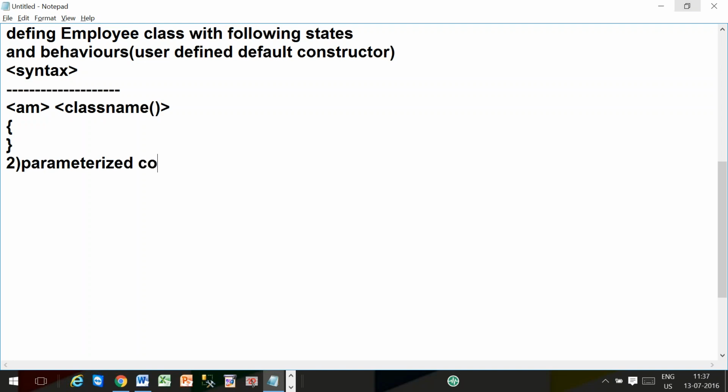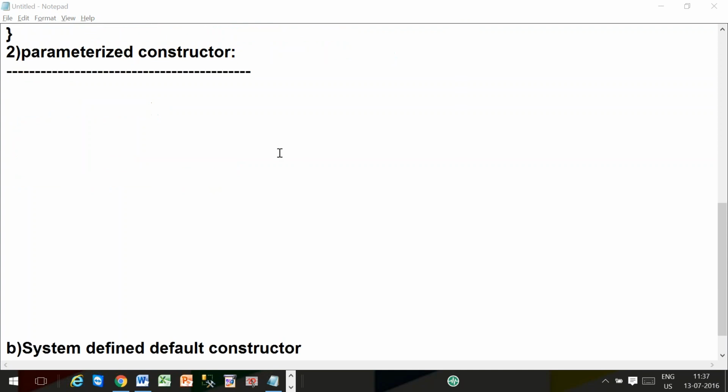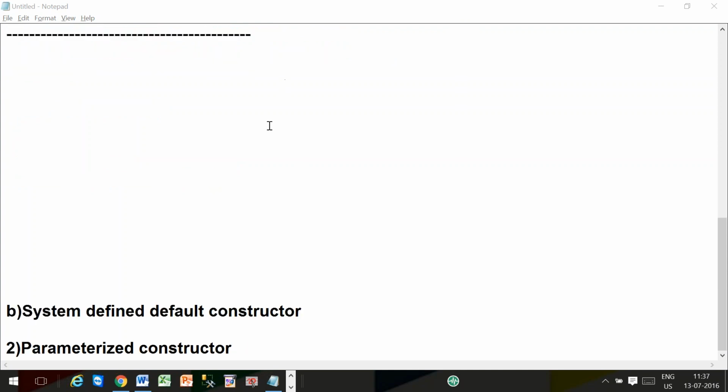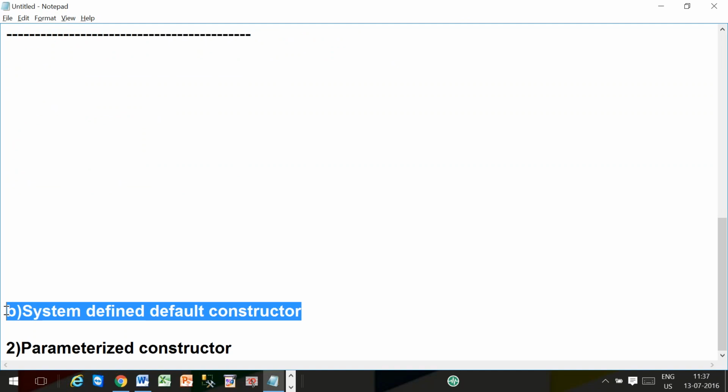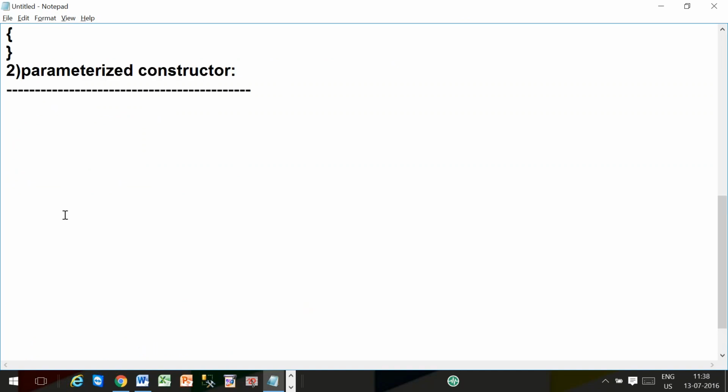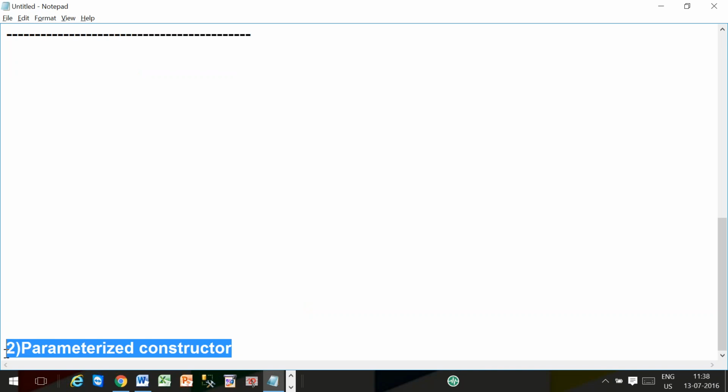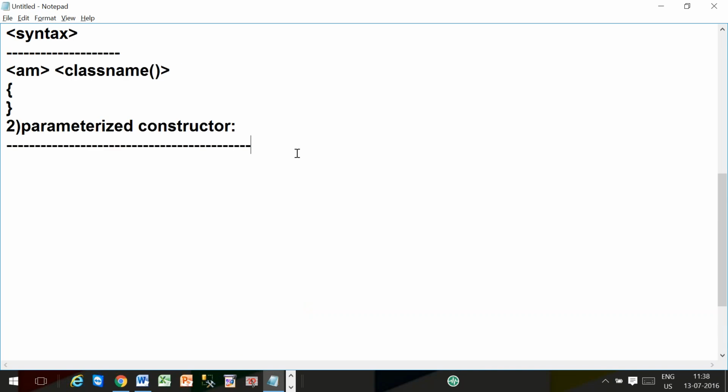Parameterized constructor. Okay. What is the limitation, what is the drawback of the default constructor? It will initialize the same values to every object. To overcome this problem, we are going for which constructor? Parameterless constructor, system defined, parameterized. System defined will come into the picture later. I said we are going with parameterized constructor.